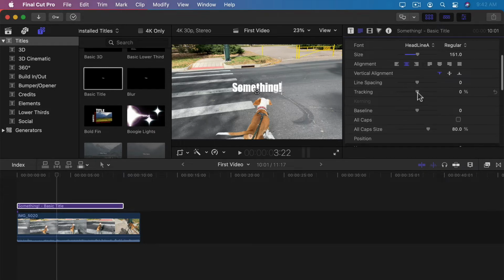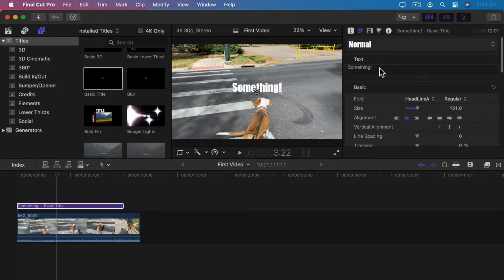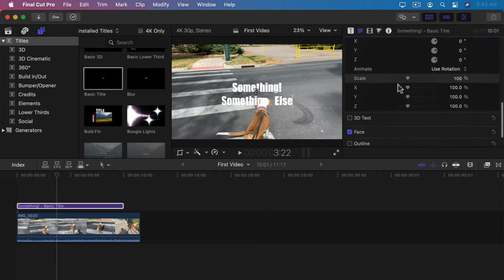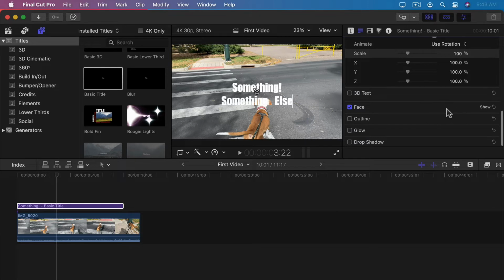Then you have other things like tracking and line spacing for multiple lines. You can use multiple lines for most text. So for instance here I have something and I'll just use return and something else on a second line. And you have various other properties here, but the most interesting ones are at the bottom. Here you've got face, outline, glow, and drop shadow. Notice face is checked. If I uncheck it the text disappears, of course.